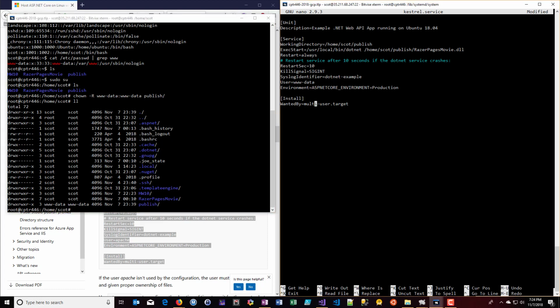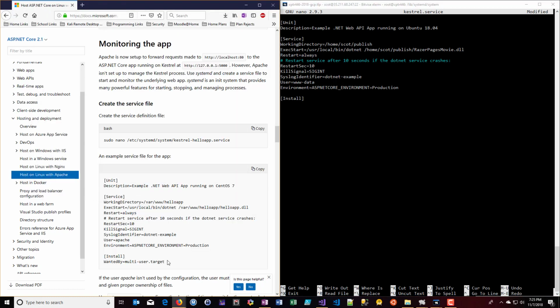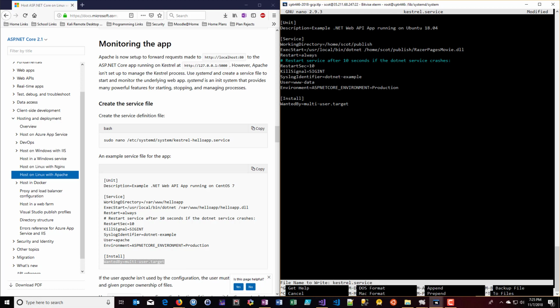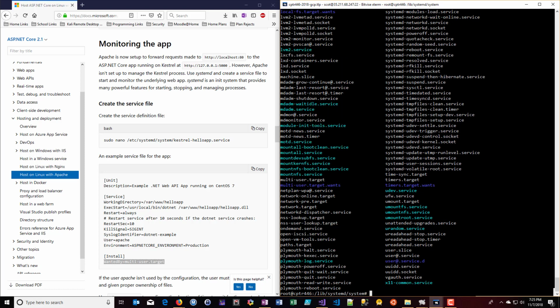And in the environment, it's going to be wanted by the multi-user target. So, right. Control K, Control K. Oh my goodness, this is going to be a problem. I'll just copy that back in there. Wanted by multi-user. Oh, Control O to save. Control X.